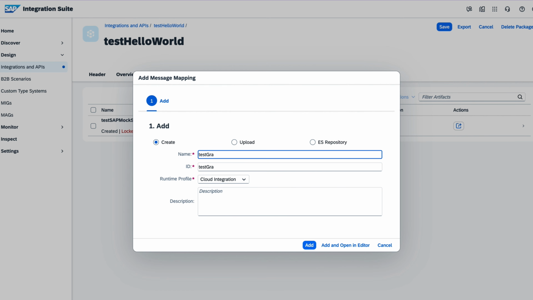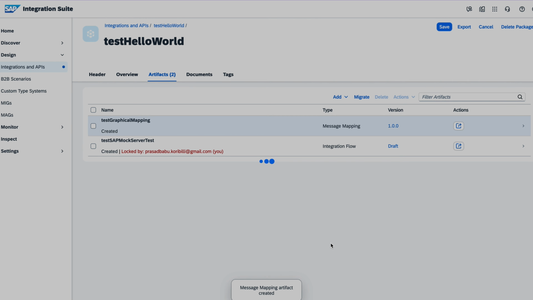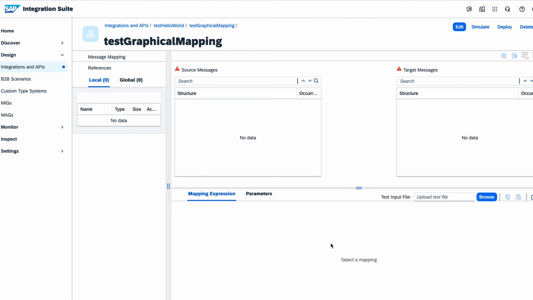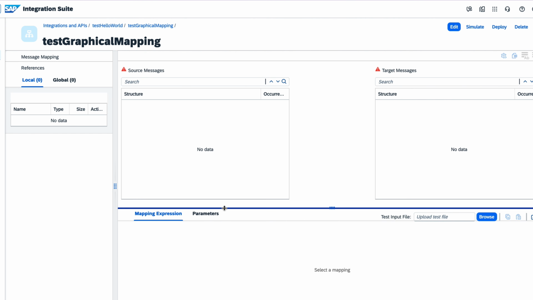So I'm just going to name it as test graphical mapping. You can give a description, it's not mandatory, and click on add and open in editor. Okay, it's going to open my graphical mapping editor in SAP CPI. So this is a graphical editor, and click on edit to edit this graphical mapping. So let me minimize this here.